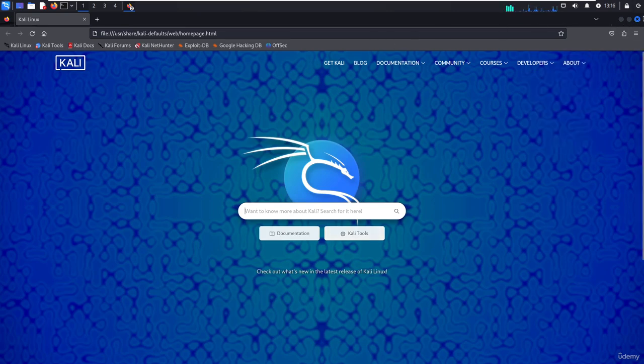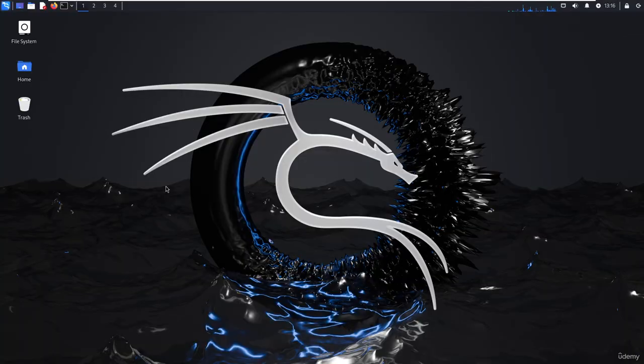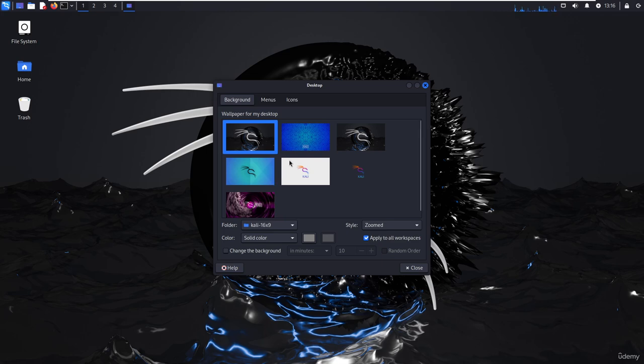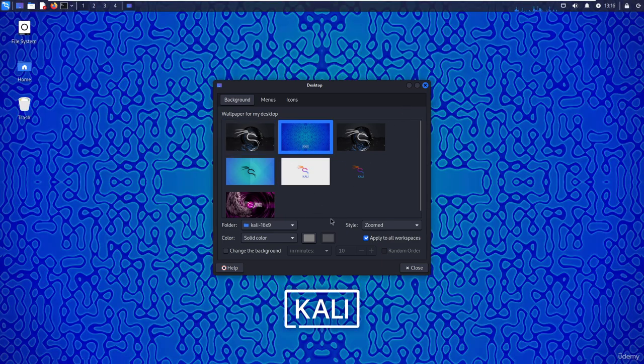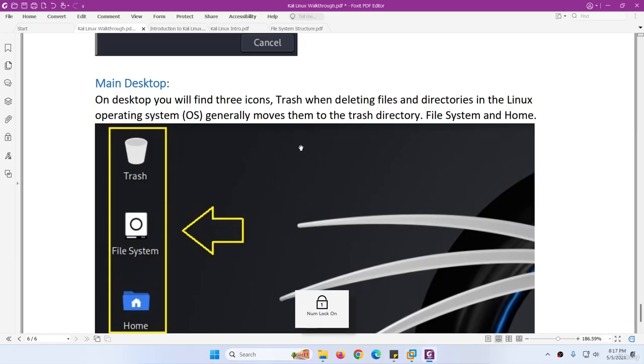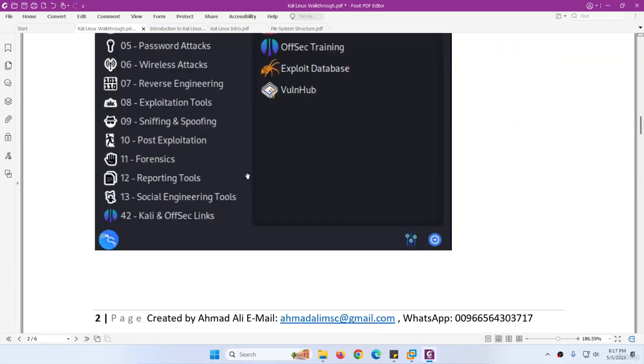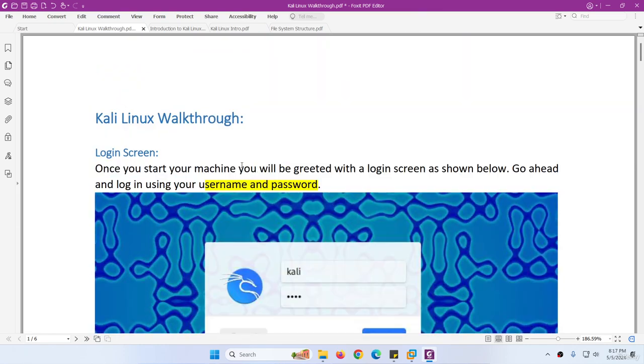So this is all about the walkthrough of your Kali Linux when you first log in. And then we have a desktop. So with a right click, you can change the desktop icons, theme, and all those things if you want. Okay, so let me change them back to the same. That's it. So this was the walkthrough of Kali Linux when you install it and log in for the first time.